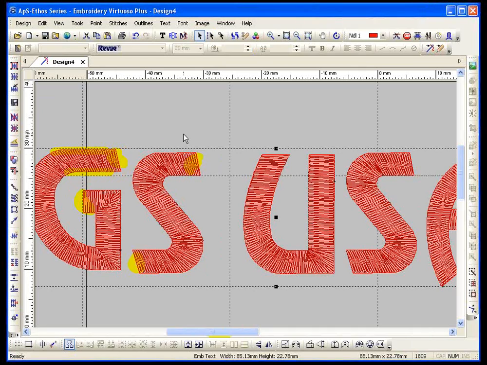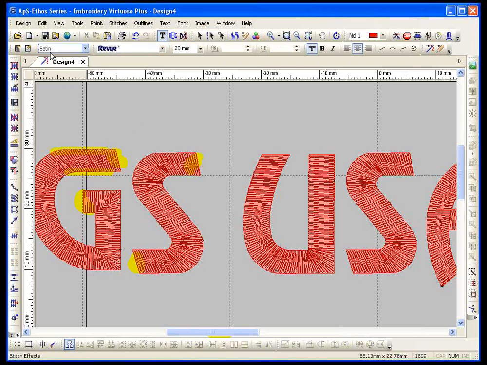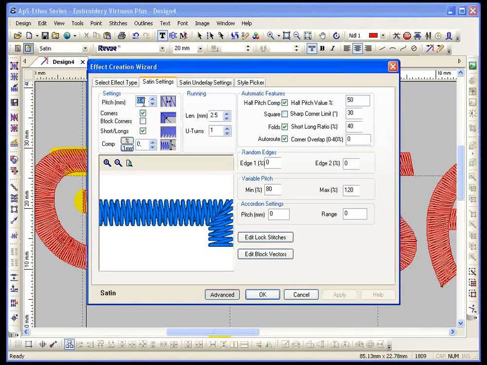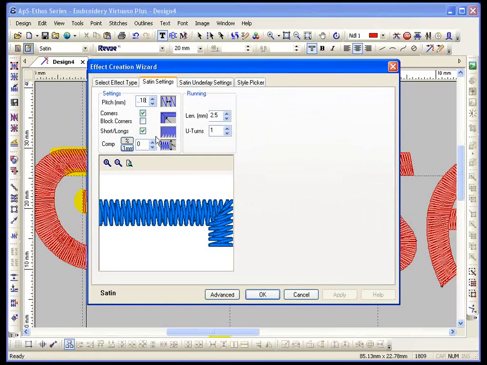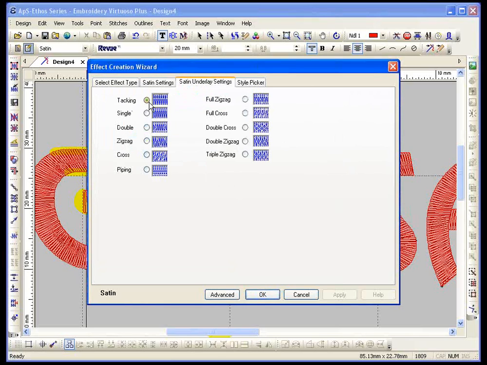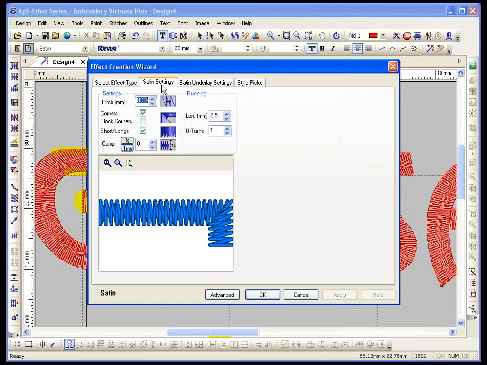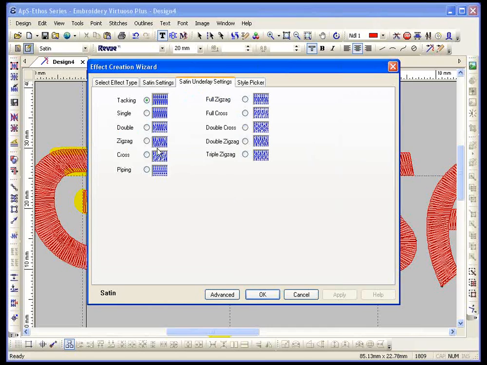Now, as I said, one of the things that you have to do is adjust your density. So for foam, I'm going to go in here and adjust my satin density down to 0.18. That is the only time that I ever use a density that's that tight. The other thing that I do is turn off my underlay. So I'm going to go to satin settings, 0.18, turn off my underlay.